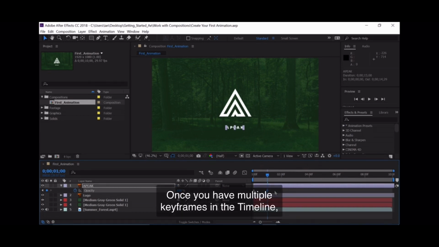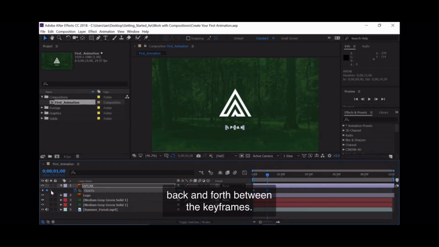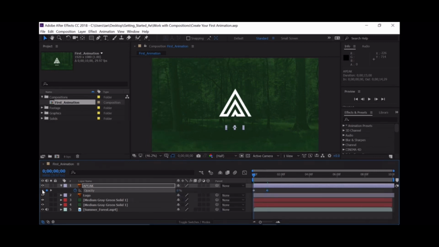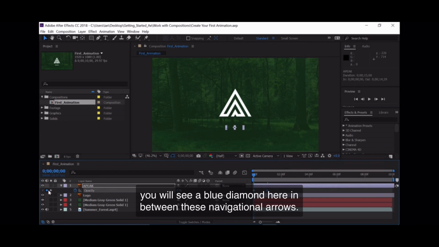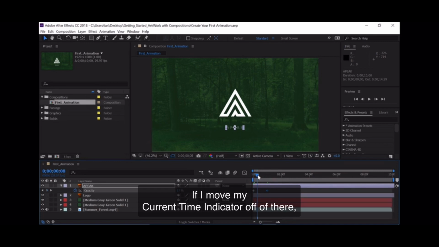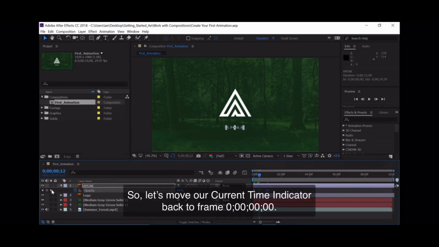Once you have multiple keyframes in the timeline, you can use these arrows on the left side of the interface to navigate up and down the timeline, back and forth between the keyframes. When you are positioned directly on a keyframe, you see a blue diamond here in between these navigational arrows. If I move my current time indicator off of there, now I don't see that blue diamond. Let's move our current time indicator back to frame 0.